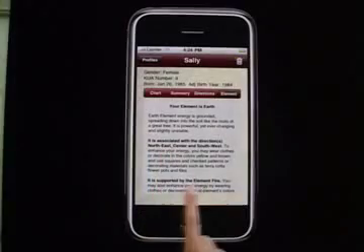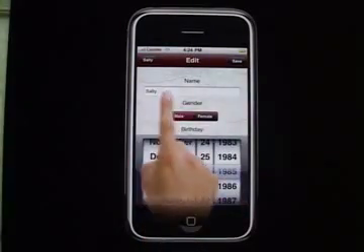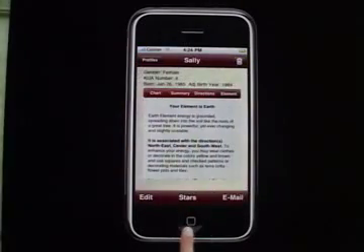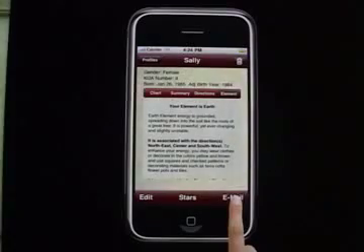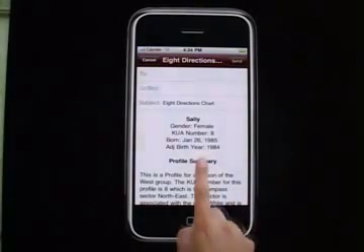You can edit a profile by clicking Edit. You can change the name, the gender, the birthday. You can send this report out in an email simply by clicking the email button.